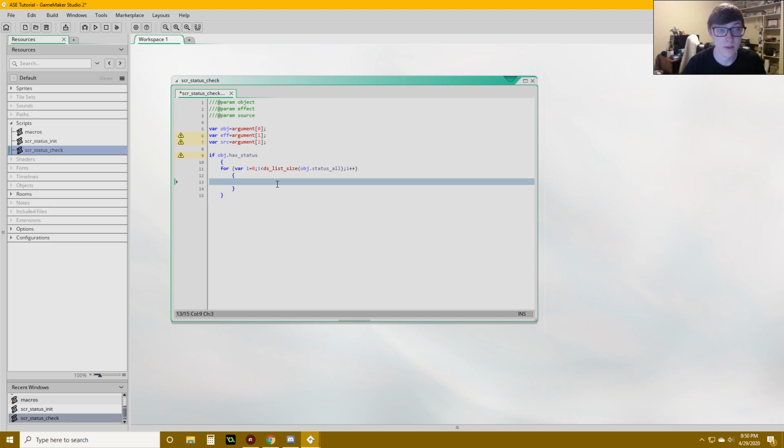So, in our for loop, right now, we're going to be checking our list of status effects and see if we have a certain one. So later, when we have a moving character, we can check ourselves and say, hey, if you have a stun, you can't move, basically. And that's what we're going to do for us.